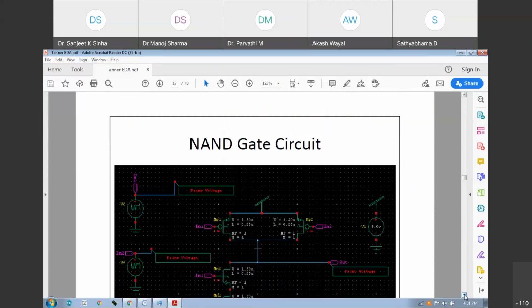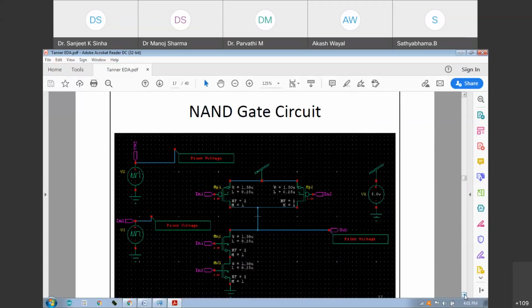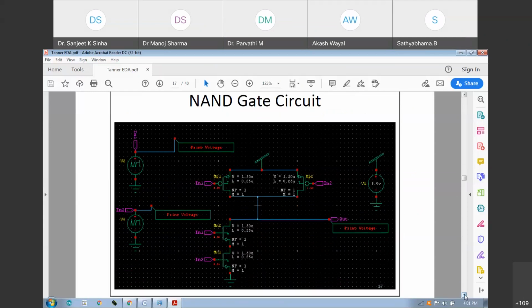So as I told you, you must know the circuit. Then only you are able to design the circuits in the tenor. Now this is the typical.